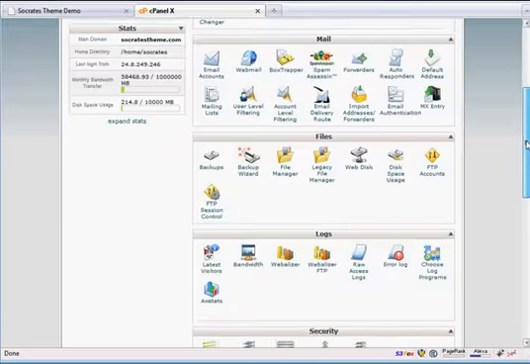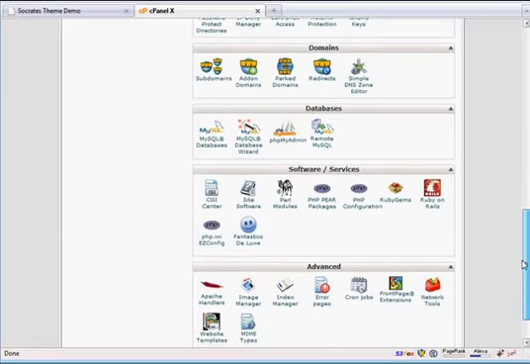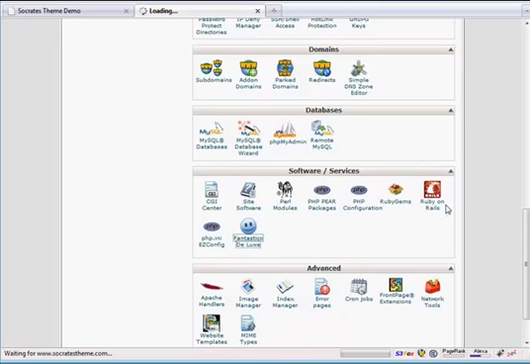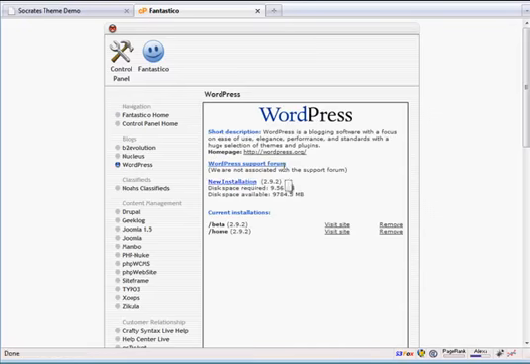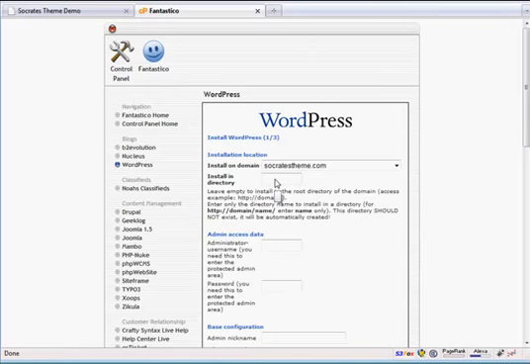I'm in the back end of cPanel, so I'm going to scroll down to the Software and Services tab, and I'm going to click on Fantastico Deluxe, and this is how you actually install WordPress via cPanel. And if you have HostGator or another major host, this is automatically built in. I'm clicking on WordPress. I'm going to click on New Installation. Now I'm going fast because this is the demo. Obviously, you can slow this down again if you want to watch it.